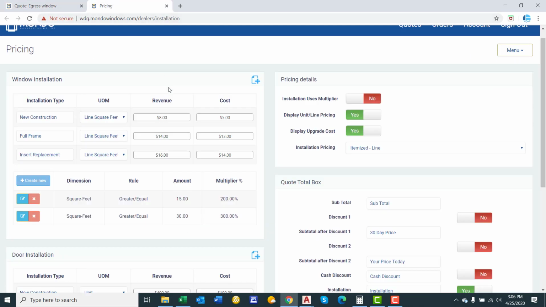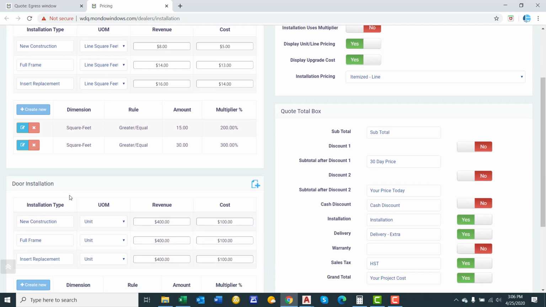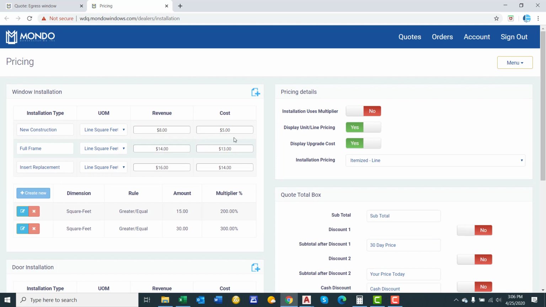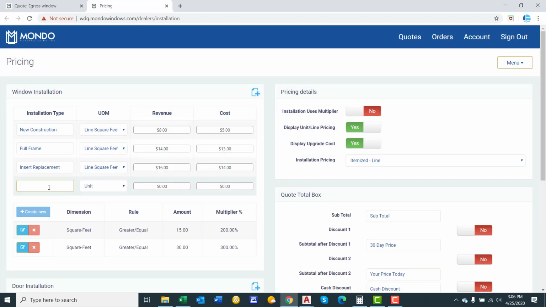That will take you to this page right here. On the left-hand side, you can see there is window installation and door installation pricing. You can create new pricing methods by clicking this plus icon right here, and then you can type in a specific name for it. Let's say full frame dash stucco. This way you can account for multiple installation scenarios with different pricing methods.